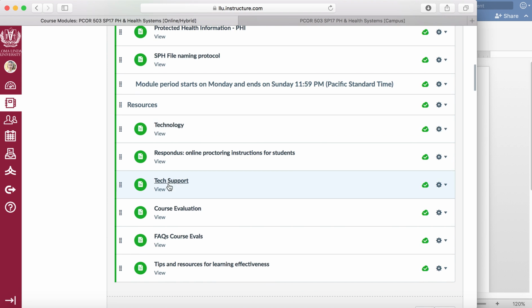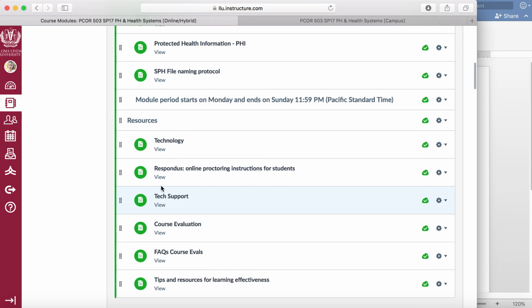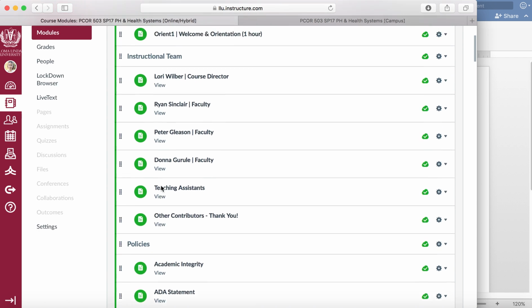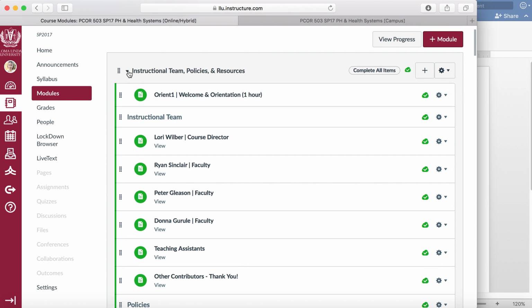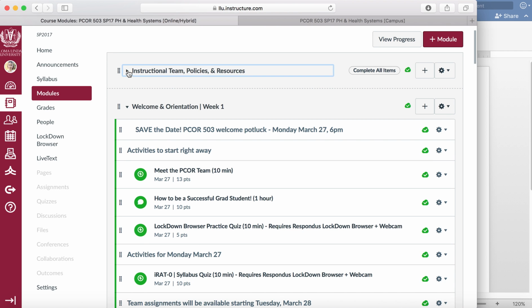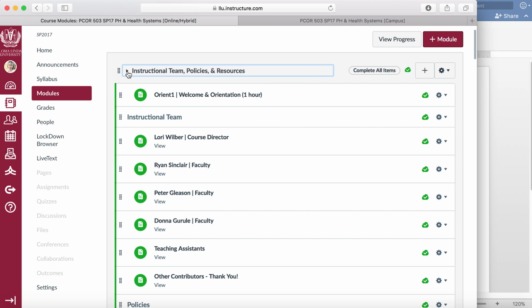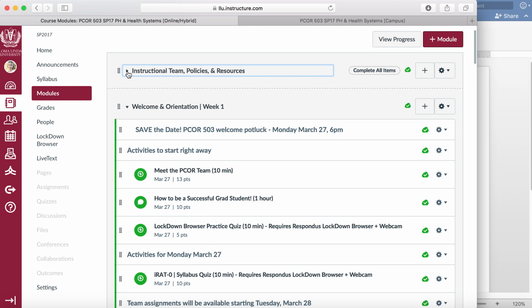Once you've viewed all of these different pages, if you have questions, please let us know and we'll be sure to answer those. But you can click this little arrow that's to the left of Instructional Team, and what that does is it closes that down so that you don't have to look at it for the rest of the quarter. You know it's in there, it's all safe and sound, and then you just click the arrow if you want to open it back up again. That way you can scroll easier to the location that you're trying to go.